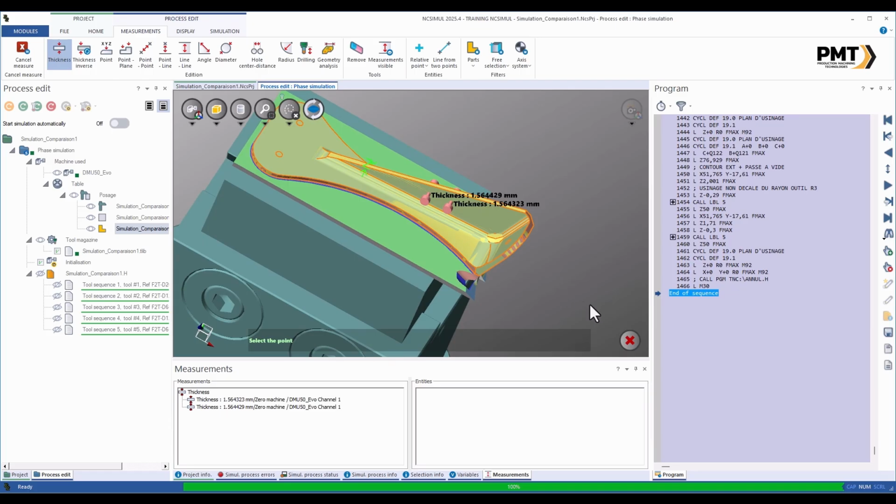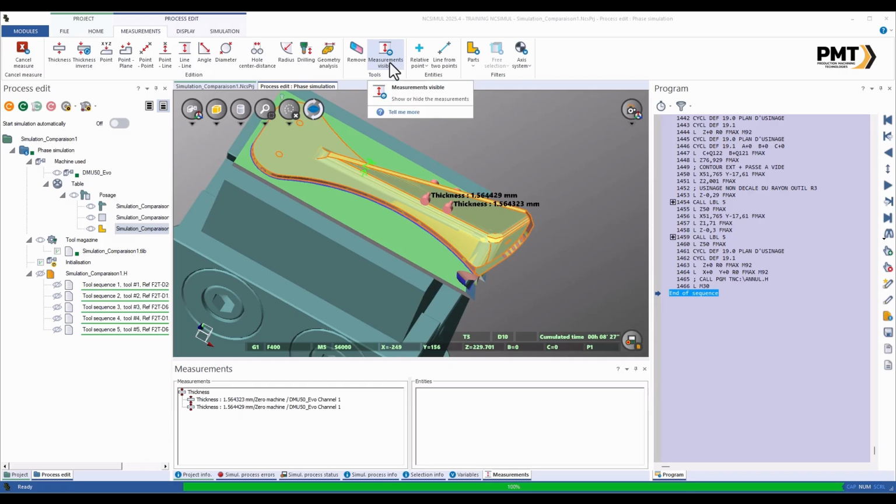Next, I want to take some measurements for the angle. If you are taking multiple measurements, it might be useful to hide the previous measurements. So I'm going to use this measurements visible tool to make sure that the previous recordings are hidden and don't interfere with the new recordings or measurements I'll be taking. For this one, I will be taking the angle measurement on the stock model first, and then we'll be comparing it against my actual part model.